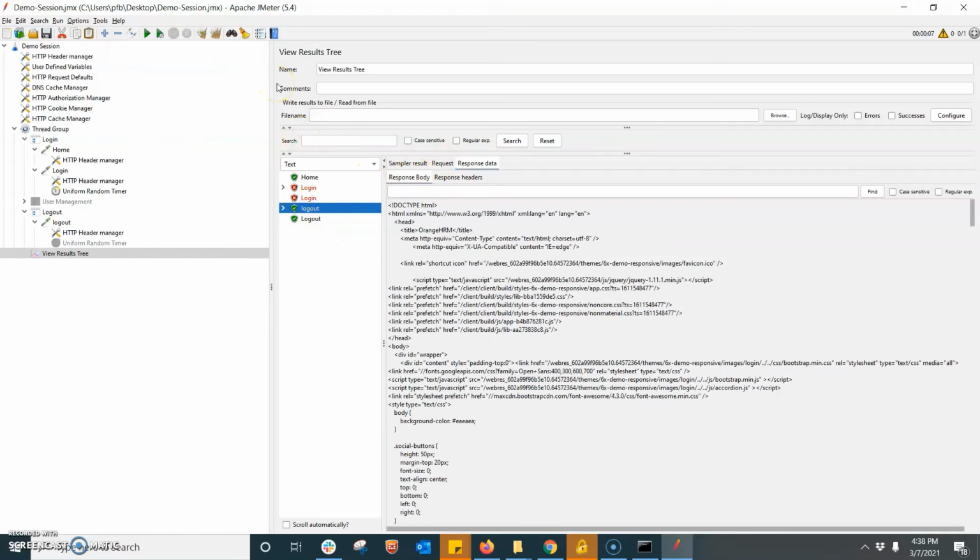Okay, that is all about JMeter recording. You can see how simple it is, and you can create a script in no time using the JMeter plugin.